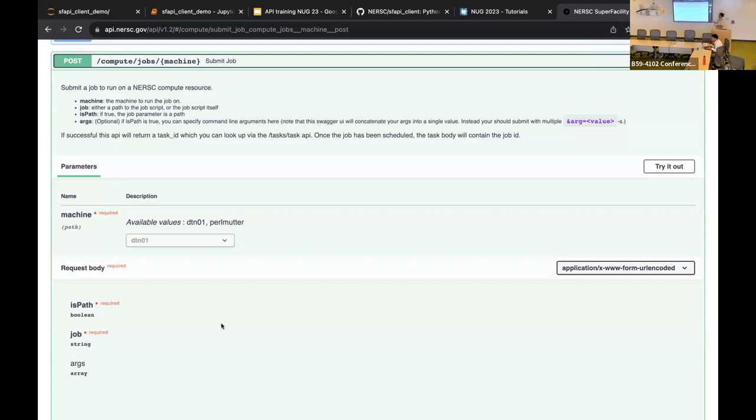Or if we give it a string, then we assume that that string is going to be the script itself, and so we set is path to false, which means the API will just take that string, encode it as a URL, and send it up as data. I think technically it gets saved in temp somewhere. The API will save it in temp somewhere, but it's not really saved in any user location.